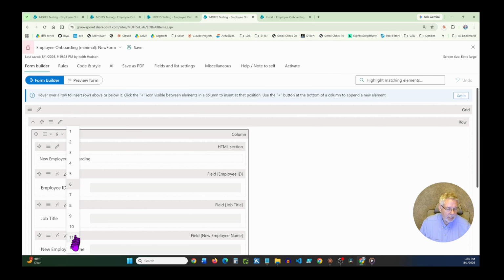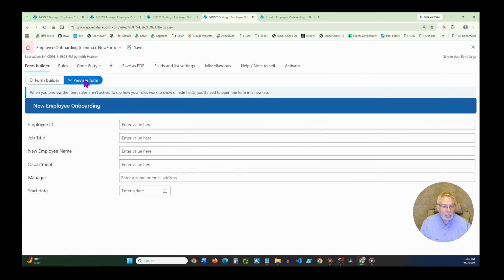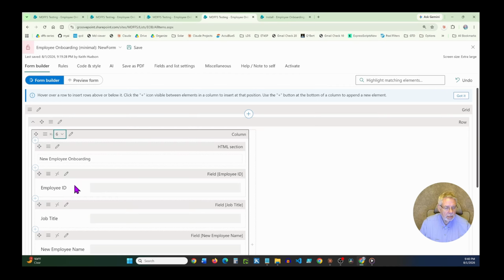In this case, if I were to change this little setting right here that says 6, if I change that back to 12, you'll see it takes up the whole width of the page. And now we have those long fields that are way too long for what we're going to put in them. So that's why I like to take that and make it shorter.